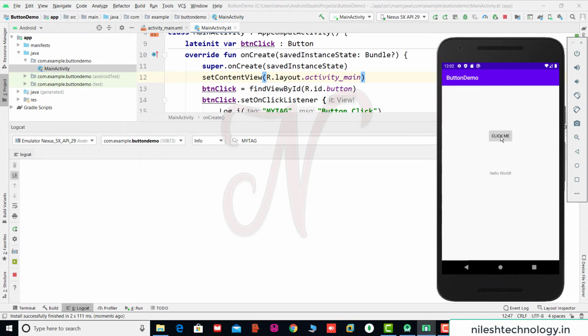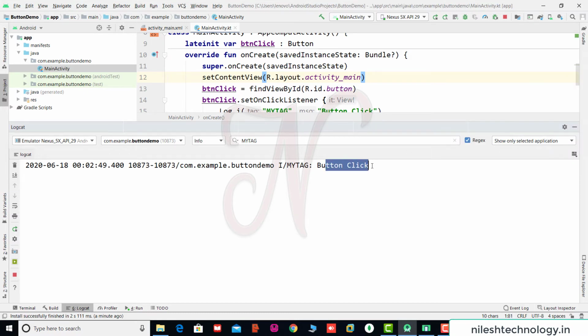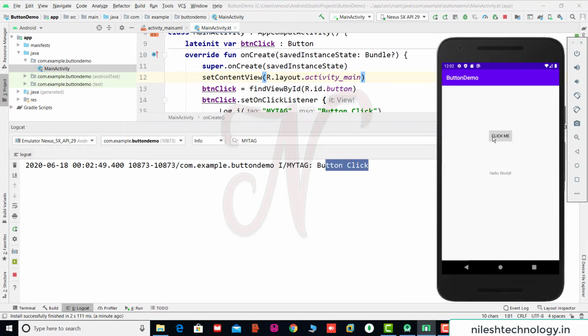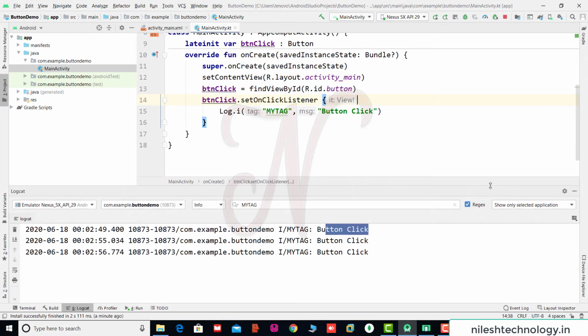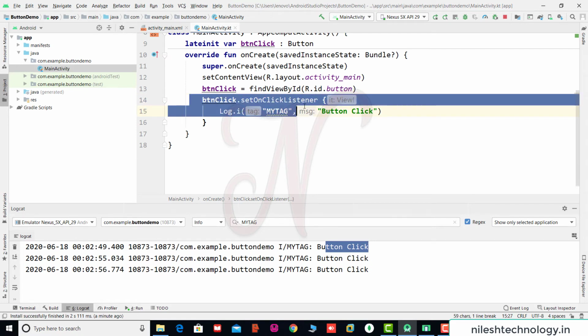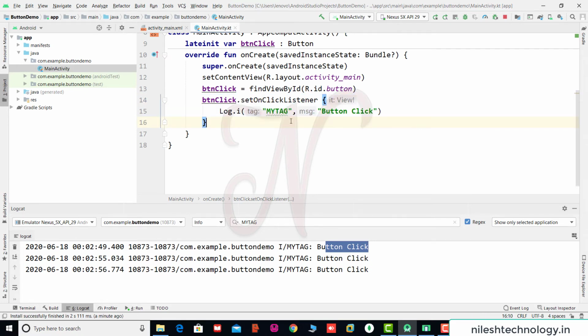So see here, simultaneously in logcat, see, button click. So this event occurs. Again button click, again button click. It means that whenever you click on the button, then this action is performed, and whatever you write in this block, all the code is executed. So instead of this log, we use an alternate message, that is the toast message.